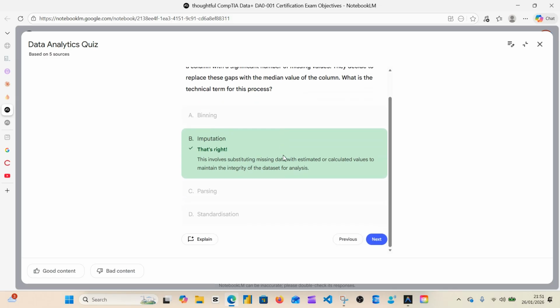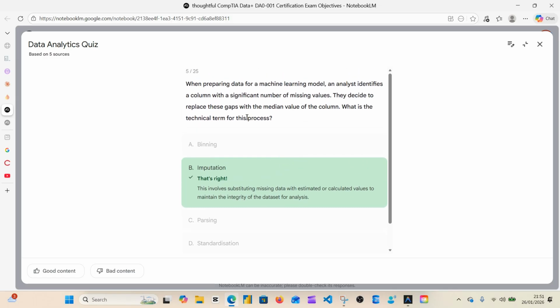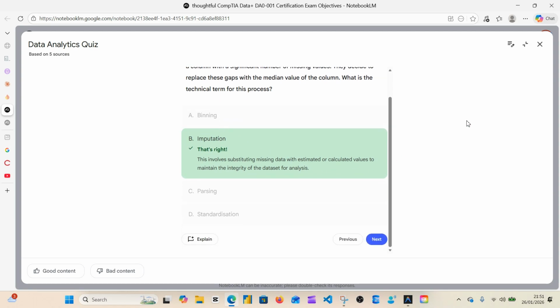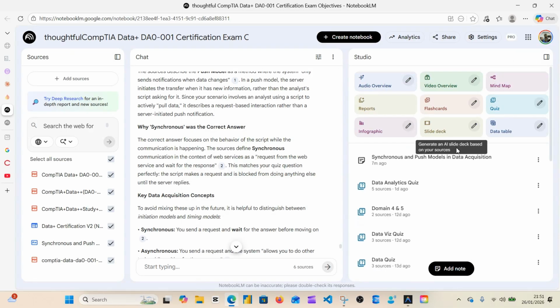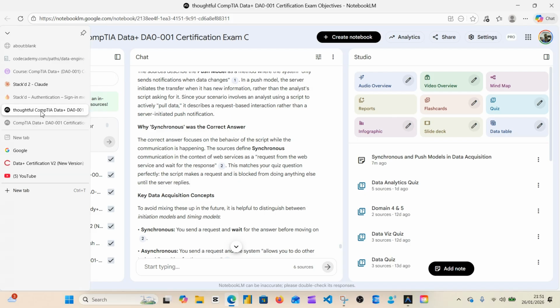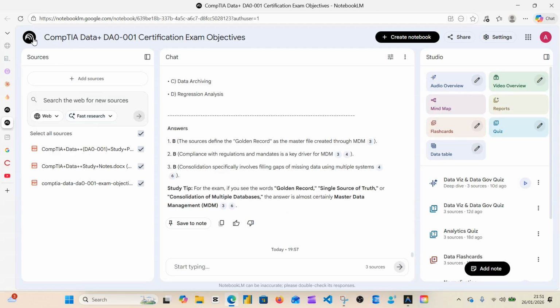So from here, this is the quiz resource that you create with your sources. And what you do is, let's start from the beginning. Let me close out of this. The beginning starts from here, the sources. I'm going to try to duplicate. Let me go to a brand new one.